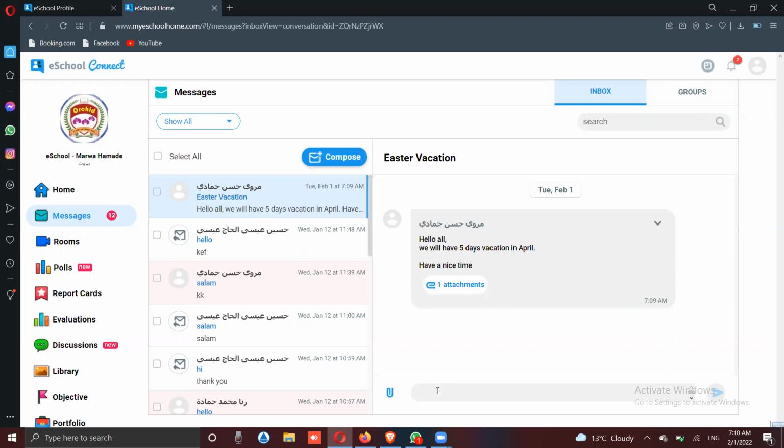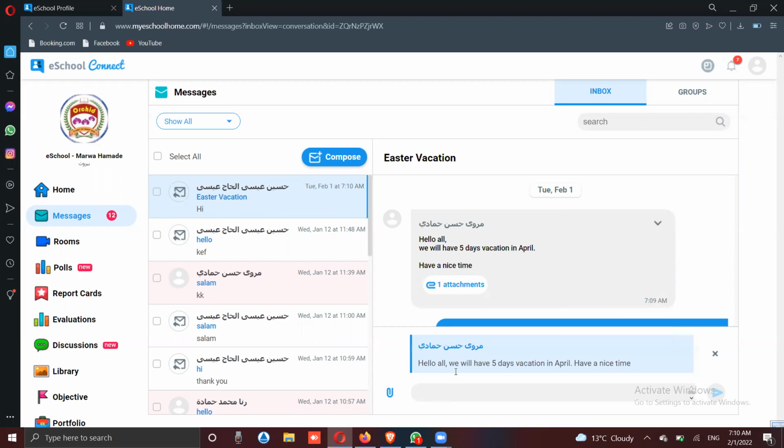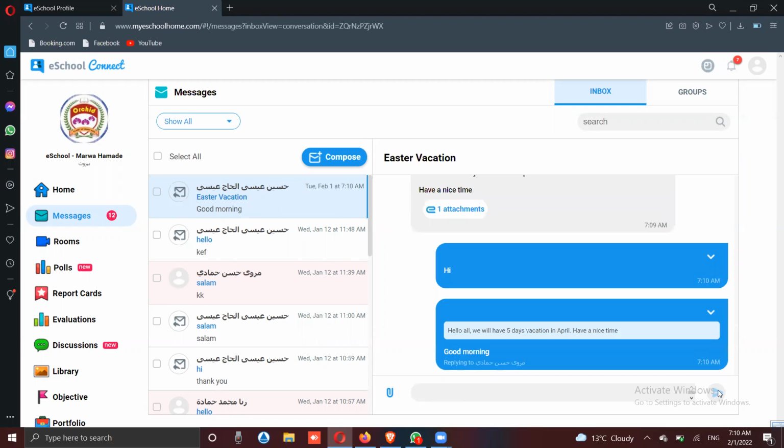Okay, for example, here, hi. And I can reply in another way. How? By replying on a specific message. How? By pressing on this arrow and reply. For example, I will write here good morning, and I will press on this send.